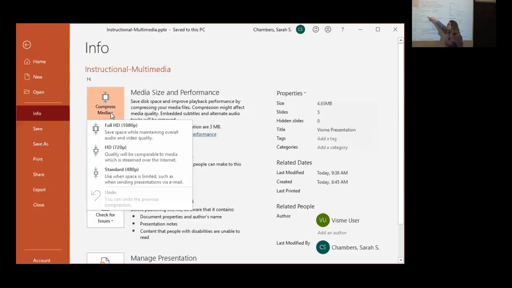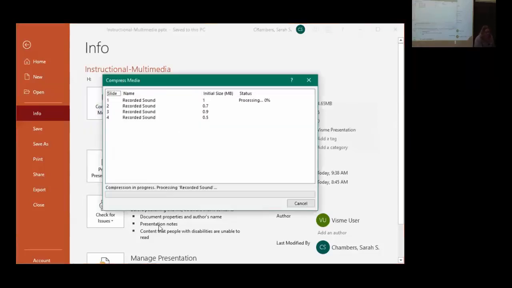We probably don't even need to go 720p. Maybe, now if you have art stuff, maybe. But at the same point, the standard is probably going to be great for our students, right? All things considered, I would click on the standard, let it do the compression.